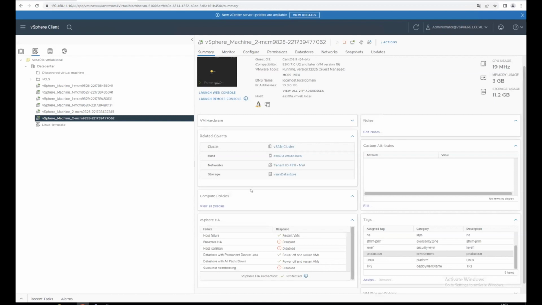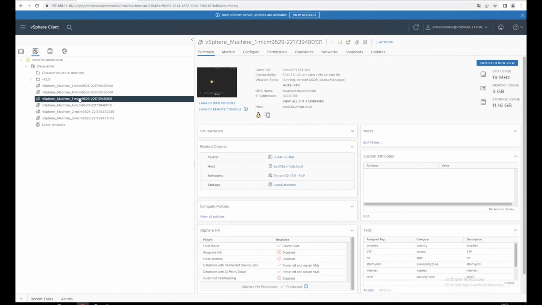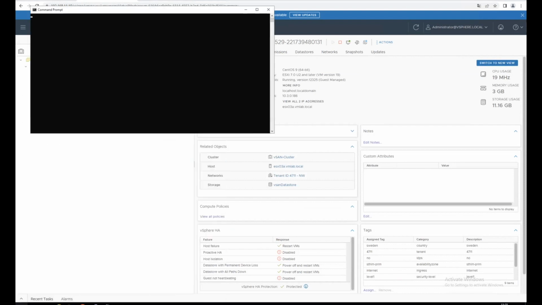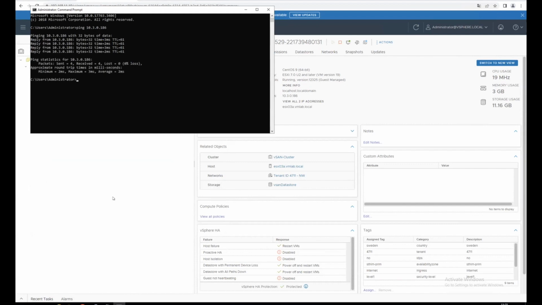The expected behavior here is that since I chose the internet as an access possibility on these ones, I should be able to reach this IP address, 10.3.0.186. So let's see that this is the case. And yes, that is the case. So I'm happy with that.